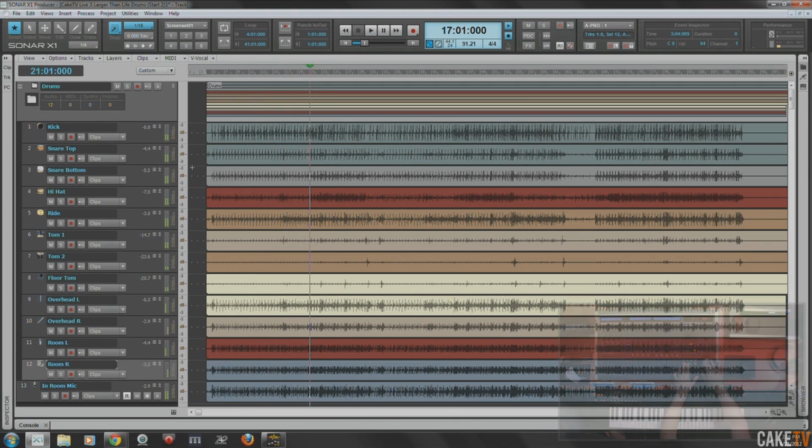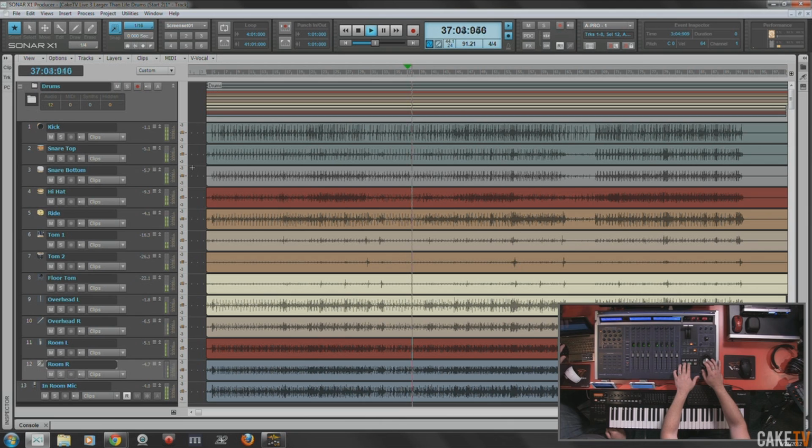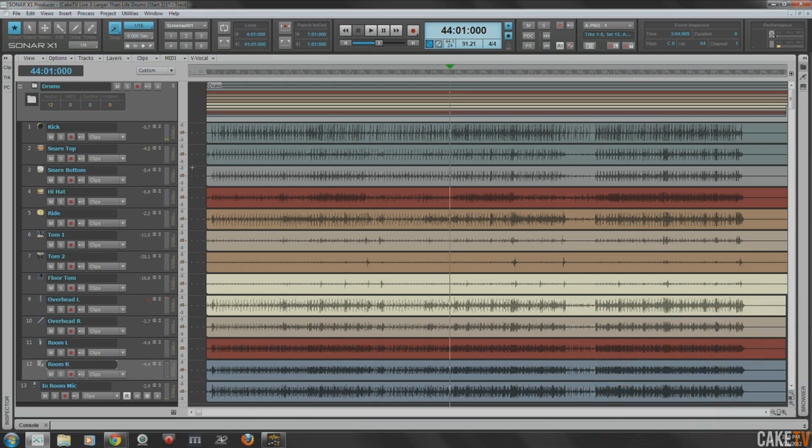And just moving forward, you can hear up here we've got some other parts. Big open hi-hat part over here. I think there's like a ride section in here somewhere. Maybe over here. There we go. Little doubled part. So that's what we basically have going on with the drums.